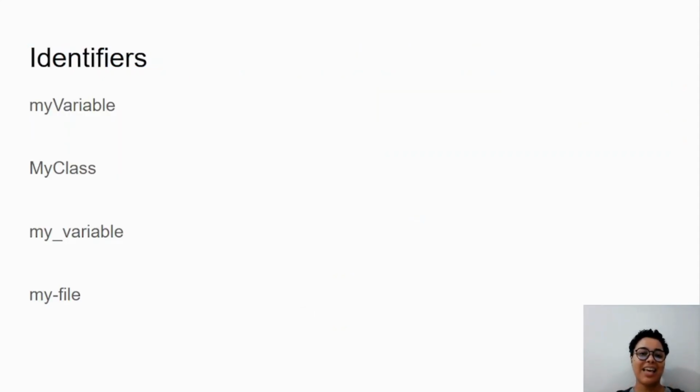Identifiers can't have space between the words that form them. Like when I want to write "my variable" as a variable, for example, I can't write "my" and "variable" separately. I have to join these two words using upper and lower case, or using underscore or hyphen.